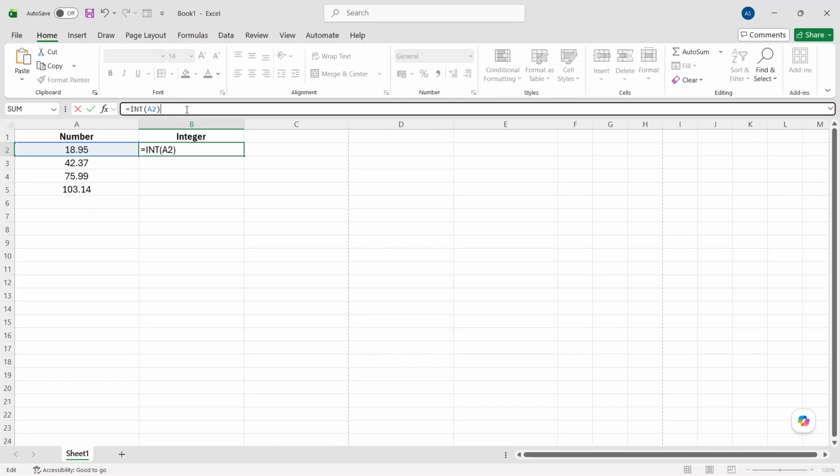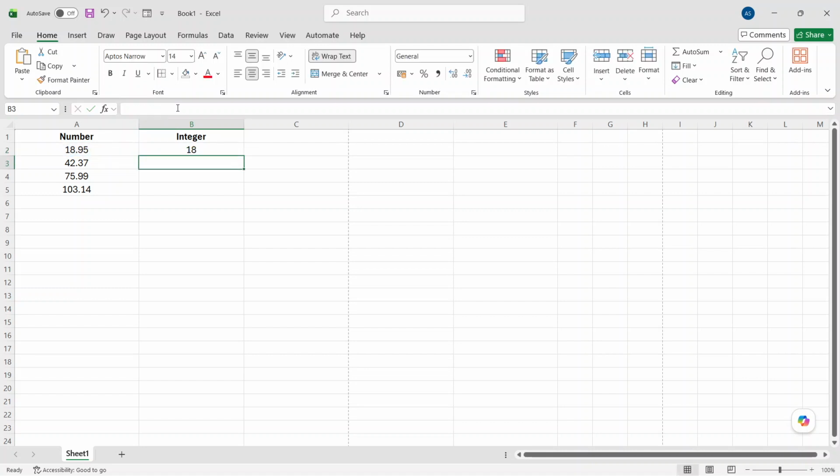If you want to use a different cell instead, simply replace A2 with another cell reference. You can also replace A2 with a specific number if you want to convert a number directly inside the formula rather than referencing a cell. Once the formula is entered, press enter on your keyboard. You'll now see the result appear in cell B2.